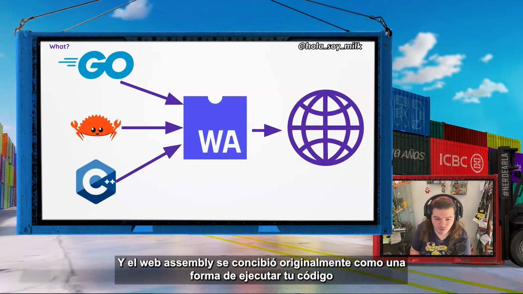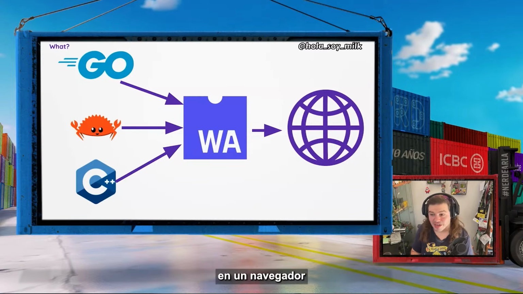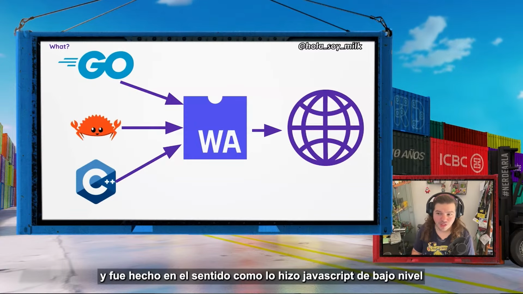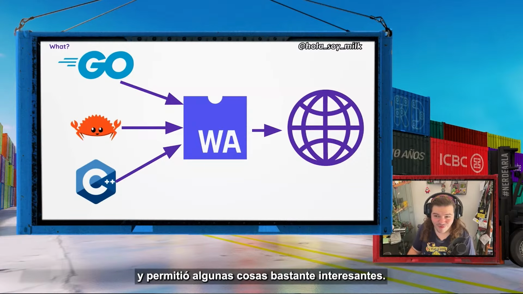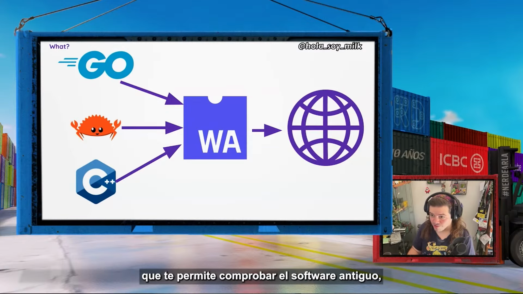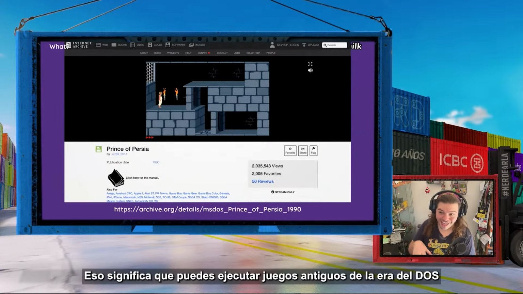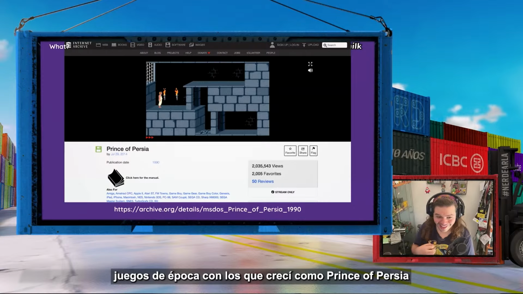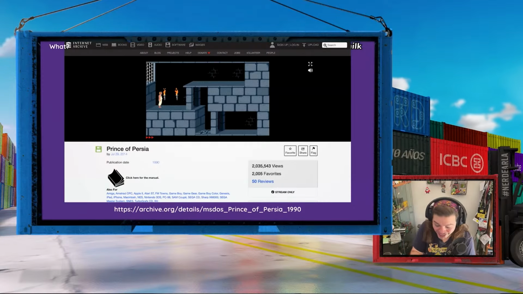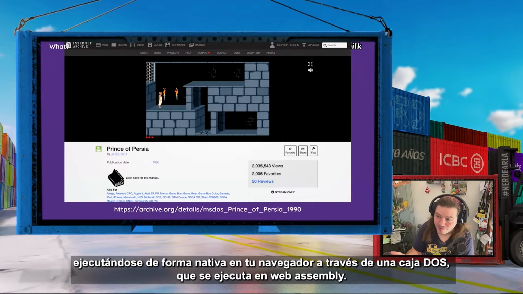And WebAssembly was originally envisioned as a way to run your code in a browser. And it was done in a way that did so with like low-level JavaScript. And it allowed for some pretty cool things. For example, if you're all familiar with the archive.org website, which allows you to check out old software, it also allows you to run it. That means that you can run old games from the DOS era, games that I grew up with, like Prince of Persia, running natively in your browser through DOSBox, which runs on WebAssembly.